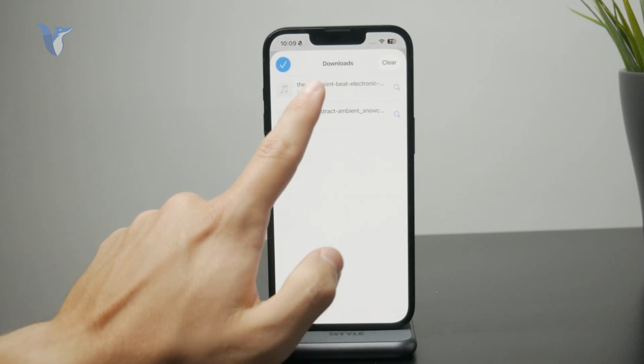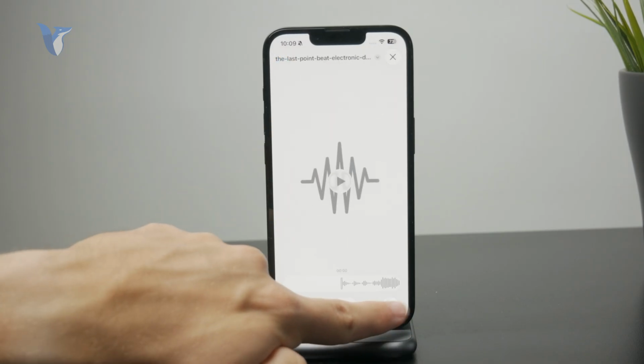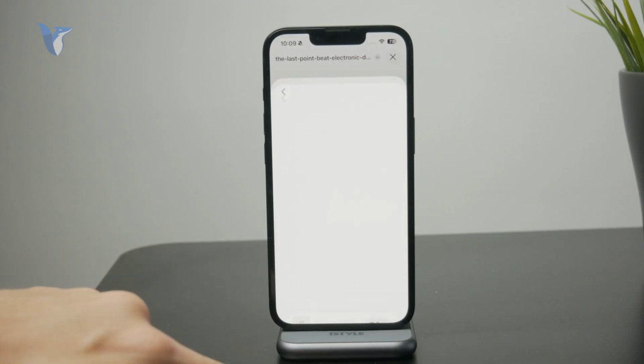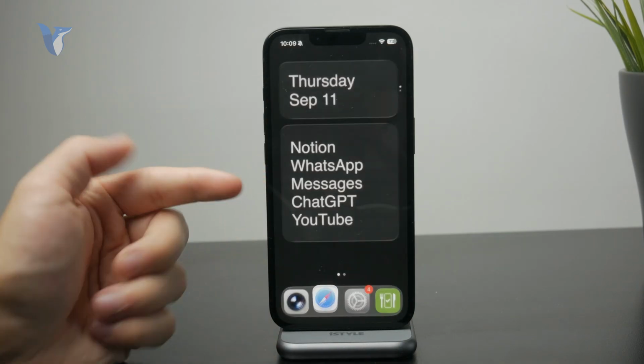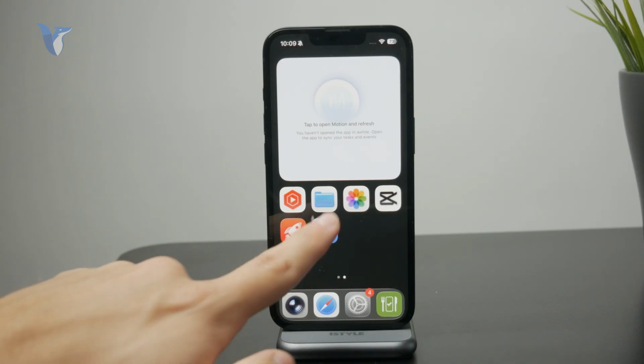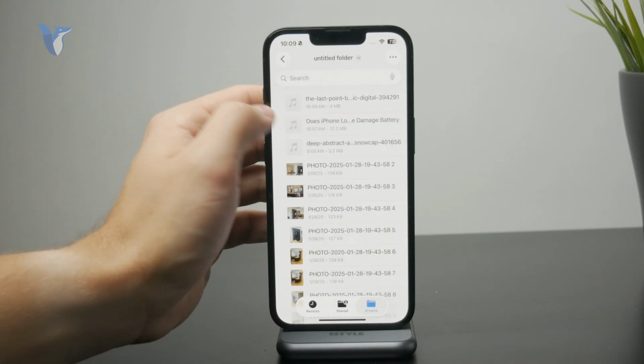And then choose a location within in here, right? It might be, I don't know, some kind of folder or whatever. And you basically save it to this part of your Files app. And then we move over to the actual Files app.